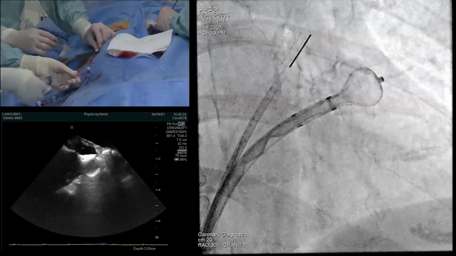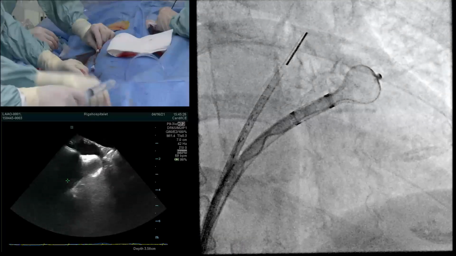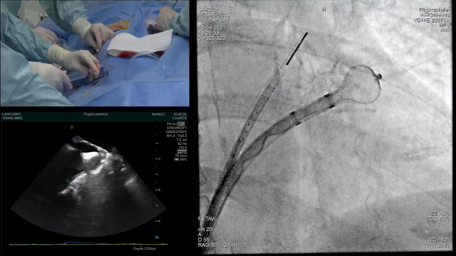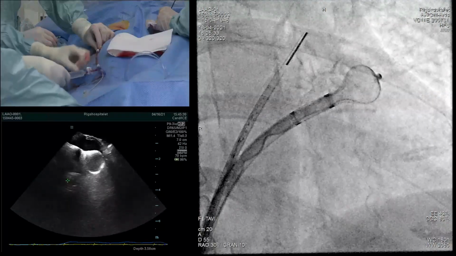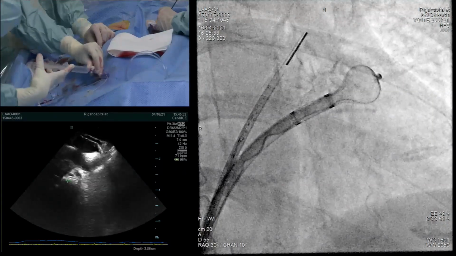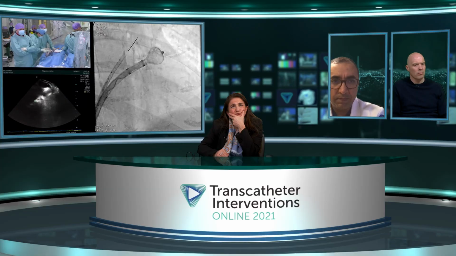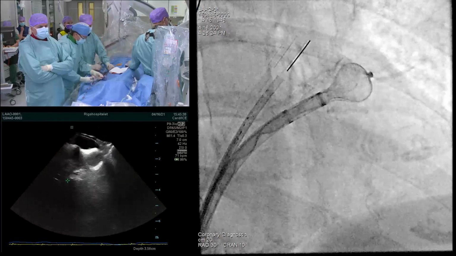And now I think we're going to give a little bit of contrast to see also on fluoro. And at the same time, we can also look on ICE. On ICE, it doesn't look like we're very deep in yet. No. So let's see, inside the circumflex. Yeah, okay, so that's the nice information you get out of the ICE, that you're slightly distal of the circumflex artery.